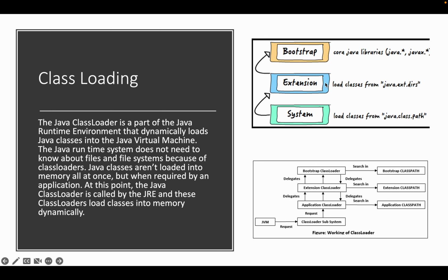We have different class loaders. We have the Bootstrap class loader, which actually loads the core Java libraries. You know that when you use String and other classes, maybe the wrapper classes, you don't need to import them. It's because they are automatically loaded for you by the loaders into memory. Then we have the extension class loader, which loads classes from the java.ext directory, and the system class loader. This one actually loads from the class path, the developer's application class path.